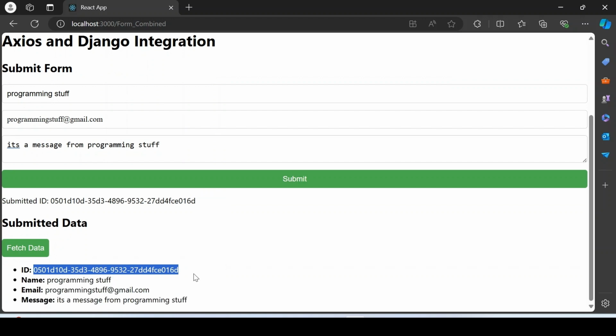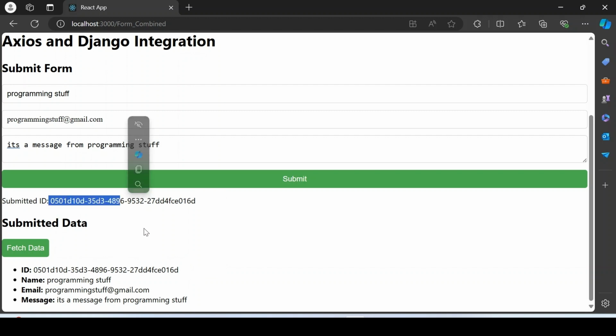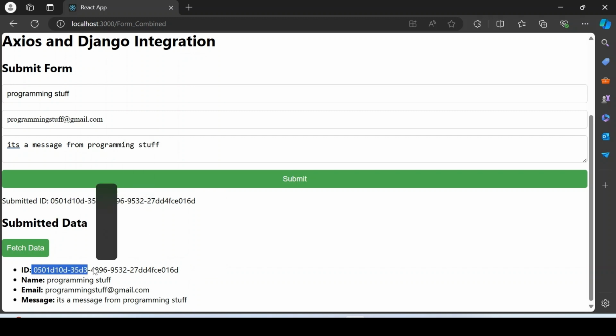And make sure these two IDs are the same. Yes, they are. So whatever ID we generate, we get that ID from session storage, and we fetch the data. Okay, we haven't coded right in this video because it's going to take too much time.